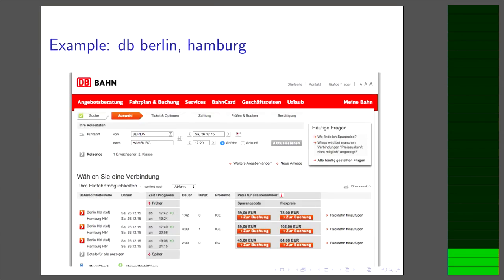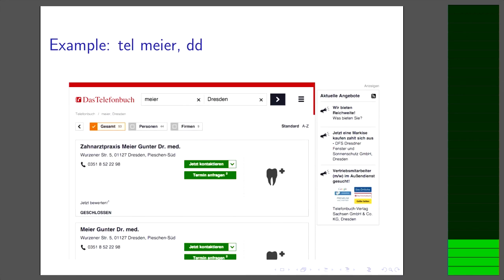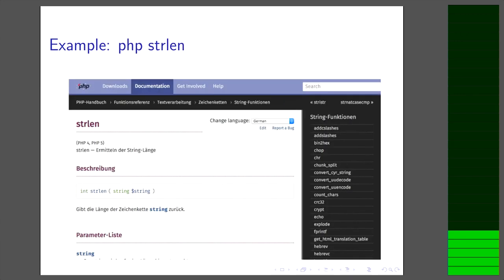So let's see some examples. If you type in DB Berlin, Hamburg, you get redirected to the German Railways website showing you the next train from Berlin to Hamburg. If you type in tell Maya, DD, you get redirected to the German phone book. You see people living in Dresden named Maya and their phone numbers. If you type in PHP string length, you get redirected to the PHP documentation of that very function.